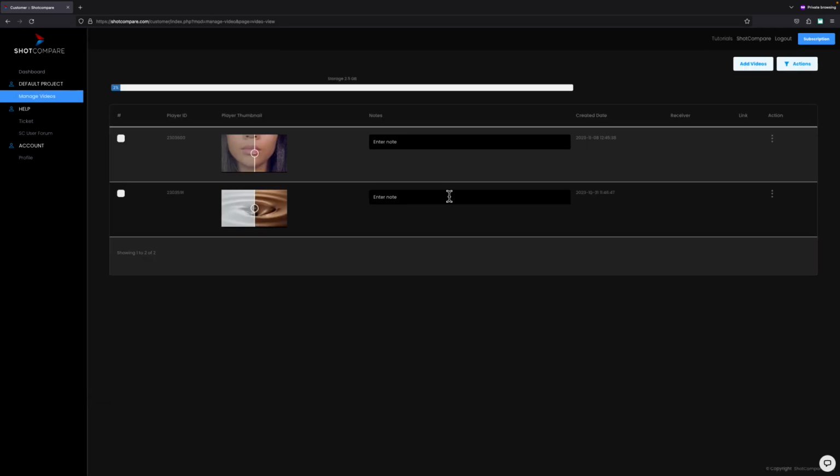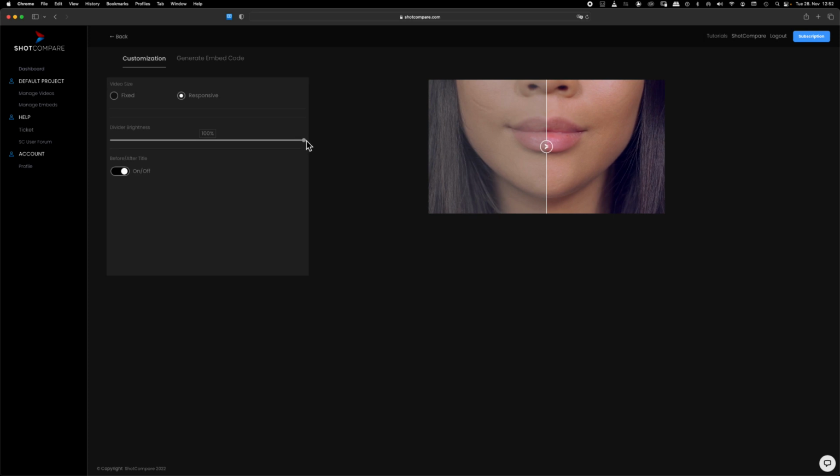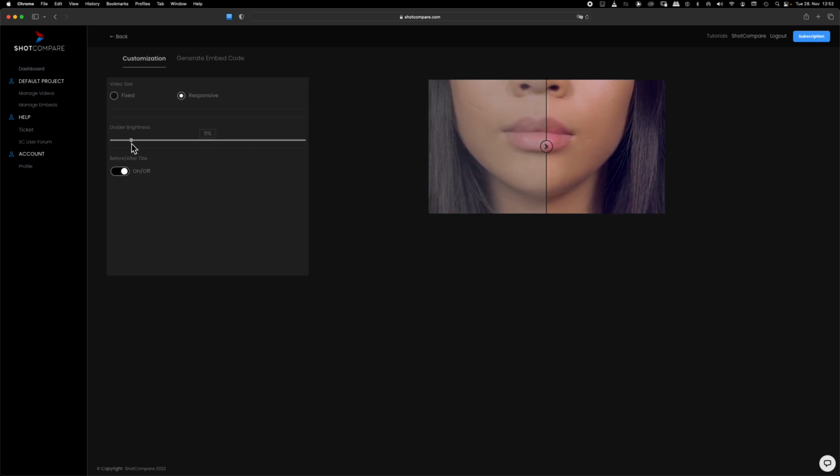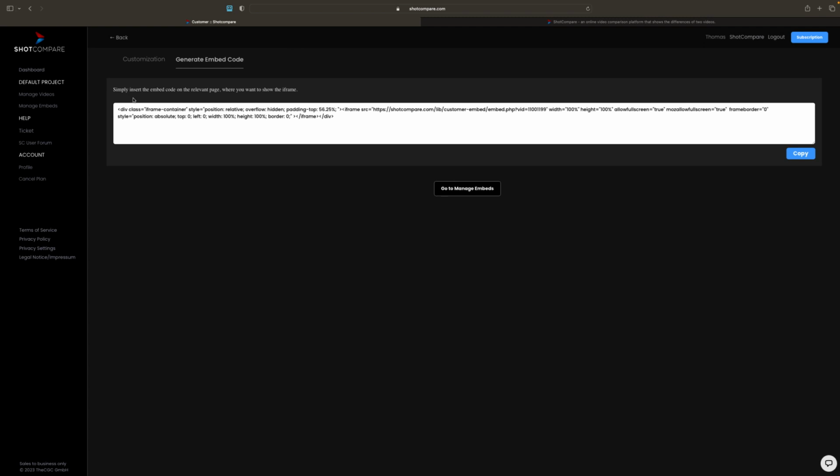To embed the ShotCompare player with your two videos, click on Embed Code on the Action menu. Now the preview of the SC player opens with some options for customization. For example, you are able to change the brightness of the slider line or insert before-after titles on top of the player. When you are happy with the look of the SC player, click on Generate Embed Code.